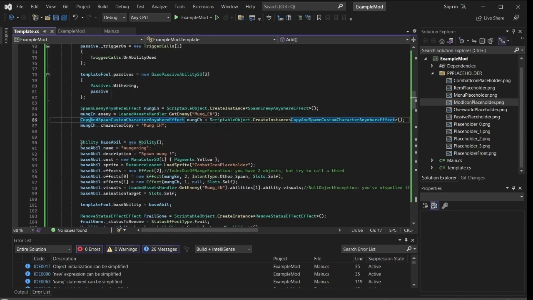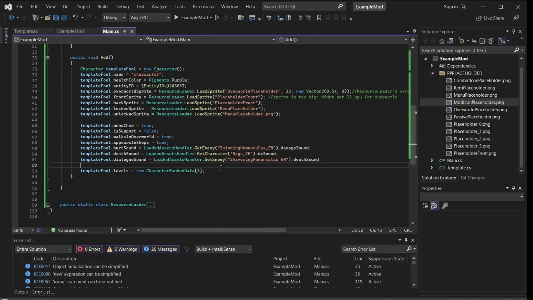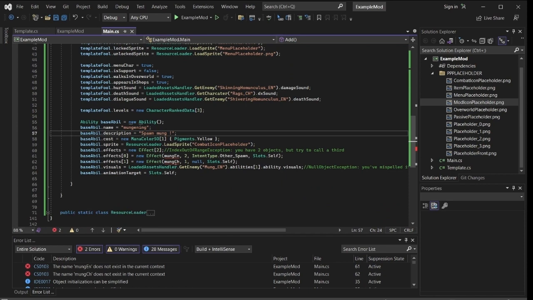So, just copy this over. To create an ability, you make a new ability. You give it a name, description. For cost, you do new mana color, the number of pigments, and then inside the exact pigments you want to use. For instance, I have this currently set to 1 yellow pigment, but you could do 1 yellow, 1 blue. I'd have to change this to 2, or I guess that's not necessary.